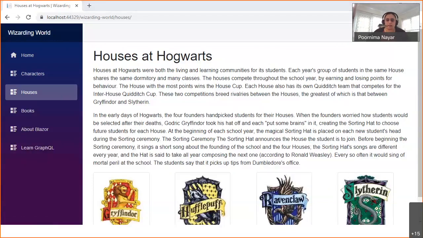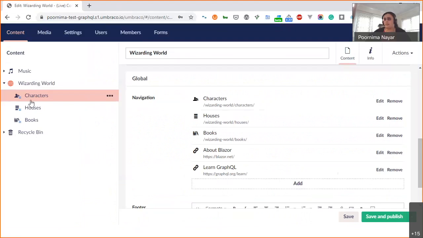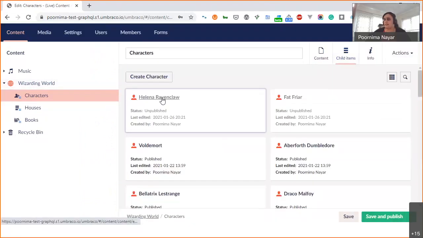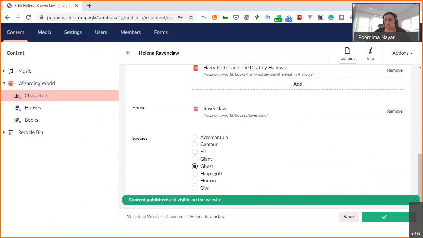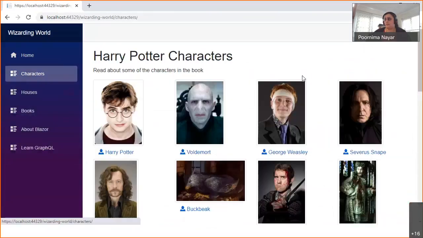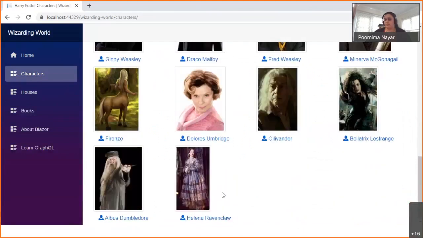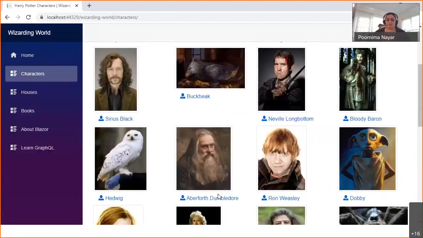So if I go back into my character list page, I've got some setup here. Let us try and publish a character and see whether that works. Let's see. There you go. We have Helena Ravenclaw. So that's how it works. It publishes content and it gets it in. Currently, the order of display is the order in which the items appear in the CMS, but you can have filtering on it, you can have sorting on it, the way you want it, but that is onto the next level, I feel.